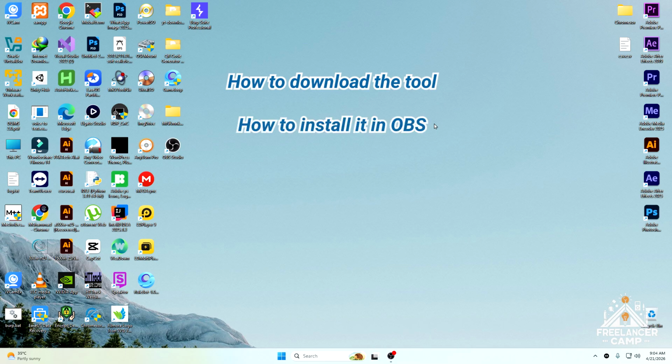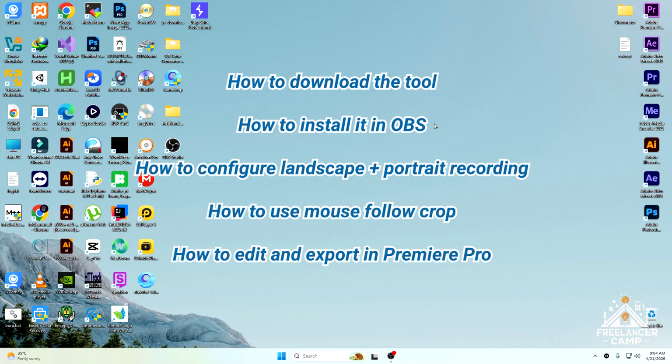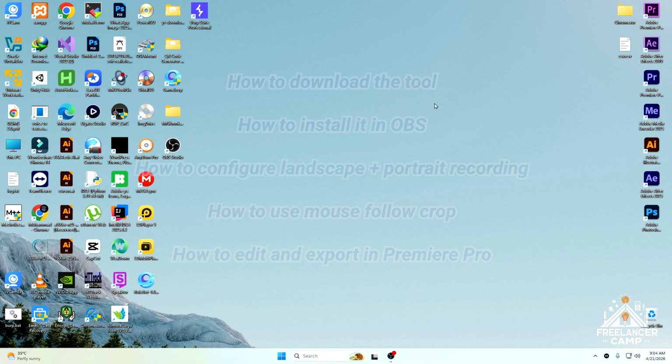In today's video, I'll show you step by step how to download the tool, how to install it in OBS, how to configure landscape plus portrait recording, how to use mouse follow crop, how to edit and export in Premiere Pro. Let's get started.